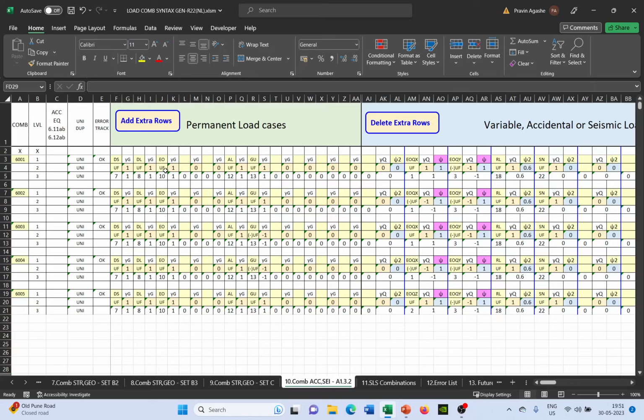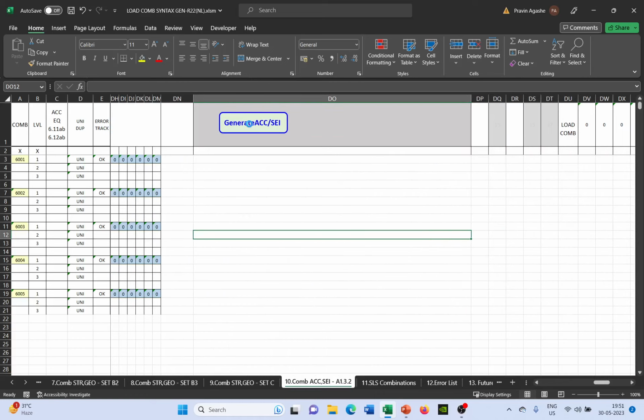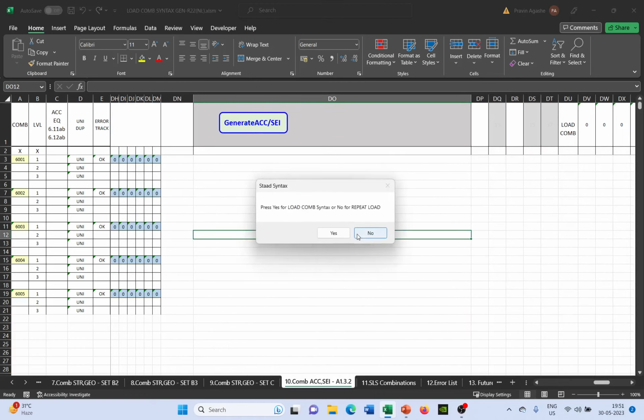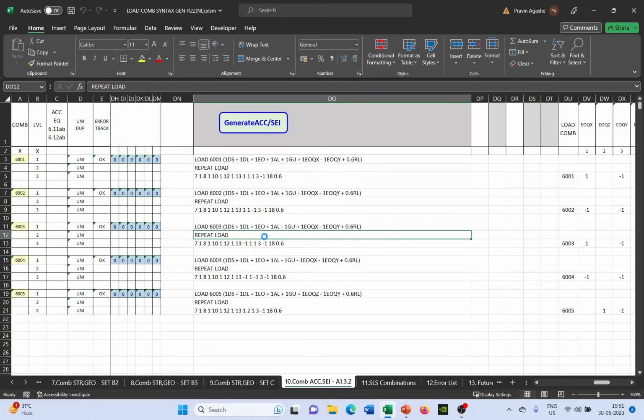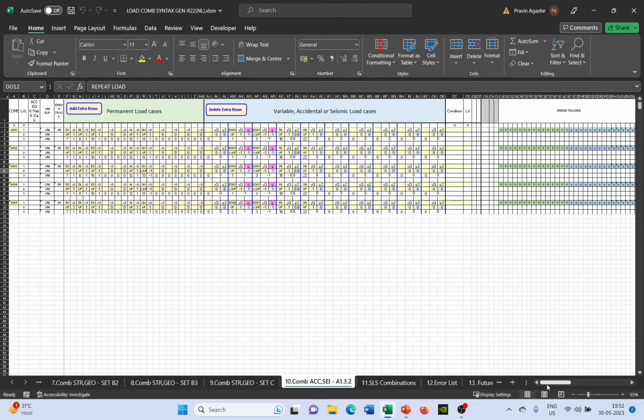And after defining all these primary inputs here, finally we can generate the load combinations for seismic and accidental load cases as well. So you can see here. So this was regarding the generation of various sets as per the Eurocode by inputting only one input like set A and accidental.